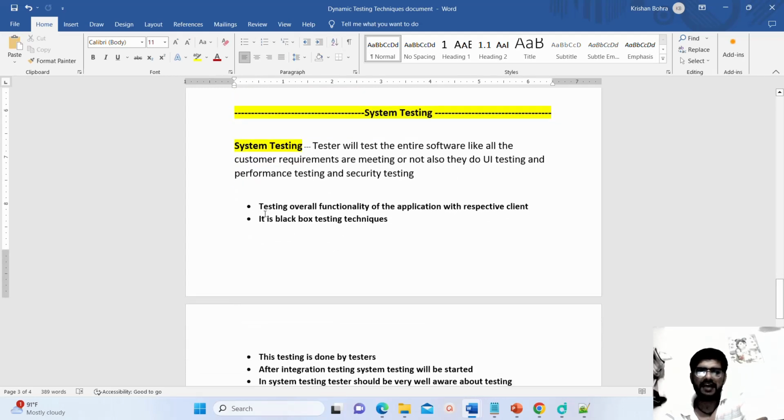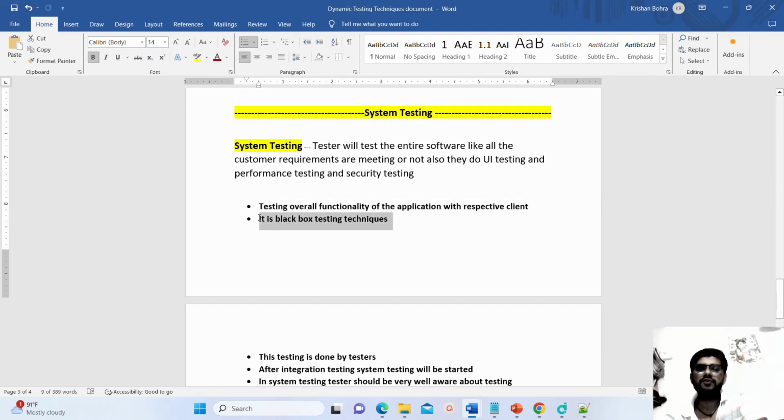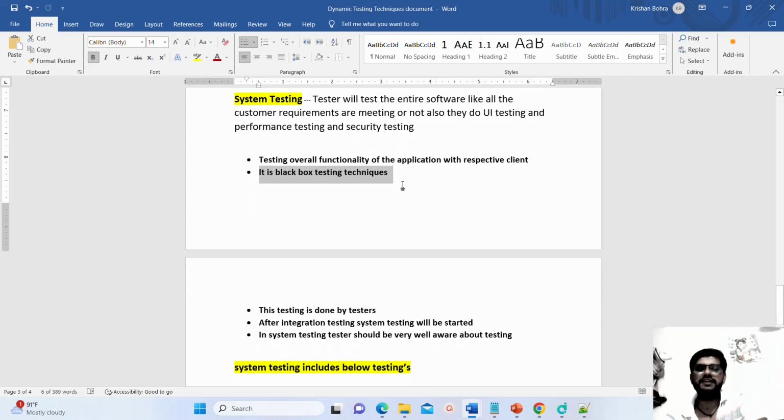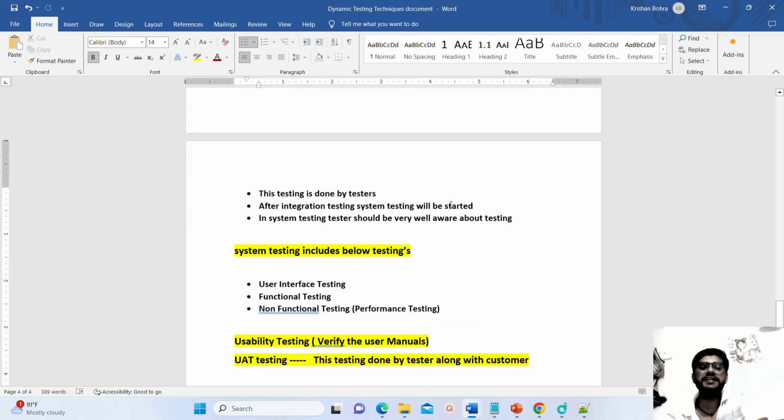So a few points I have highlighted. In system testing, the overall functionality of the application is tested by the testers, and this is a black box testing technique. This is not white box. Integration testing and unit testing are white box testing, where we test the code, and that is mainly done by the development team. But system testing is done by the testers, and they test the end-to-end product functionality. So that is also a black box testing type, and after integration testing only, system testing is performed.